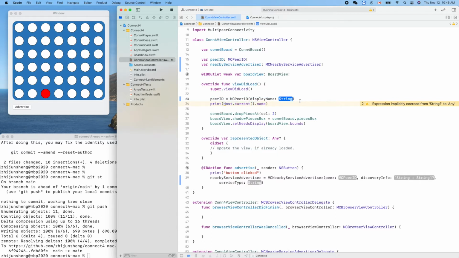But wait a minute, you see the data type required for this argument is String. It's not String question mark. It means it cannot be nil. If we paste it here, the compiler will complain, because this is optional. It could be nil. When it's nil, this guy is not happy. So let's auto fix that.